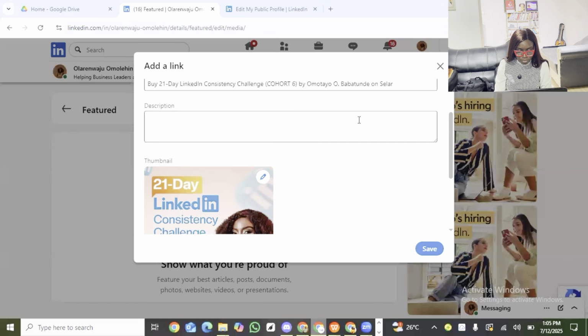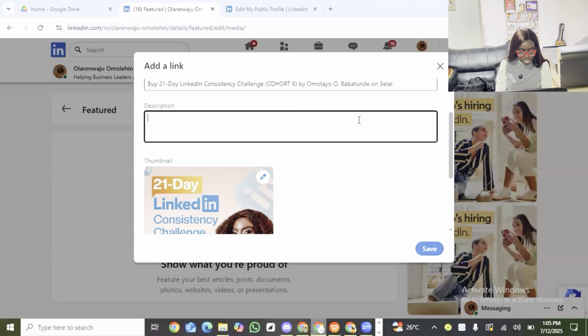And then you see this description part, this part that has description, ignore it completely. And the reason for that is because it increases the click-through rate of people. And we know that this generation are no longer moved by having to click. They just want to scroll through. They just want to glance through.